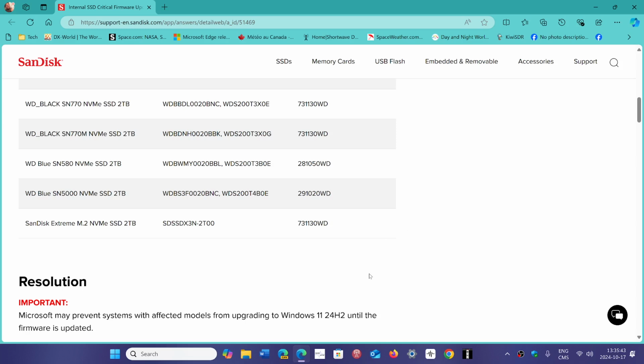are affected right now. So the WD Black SN770, SN7070M, all NVMEs, SN580, SN5000, and the SanDisk Extreme M2 NVMe. In case you didn't know, Western Digital has purchased SanDisk. And so if you are using one of these, you are at risk of a blue screen on your PC.